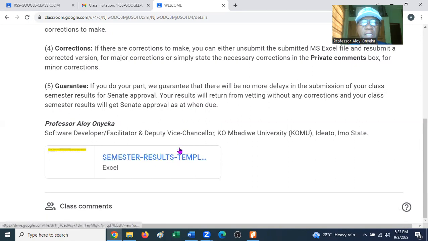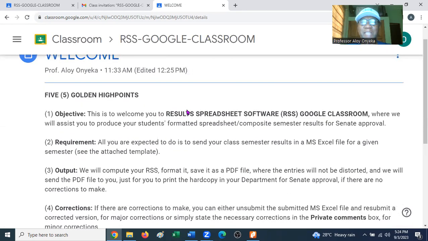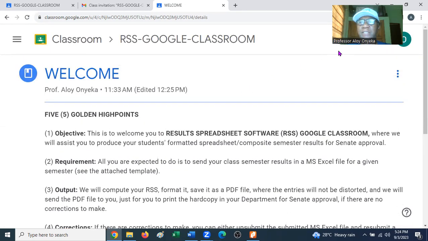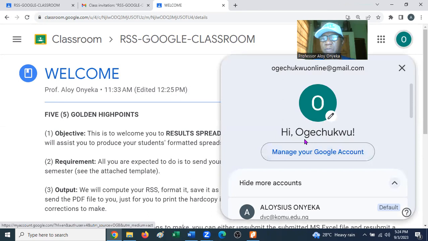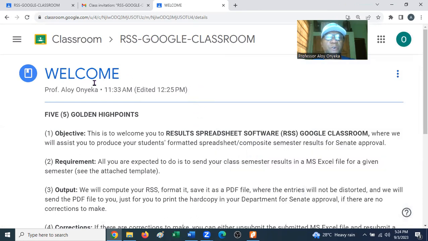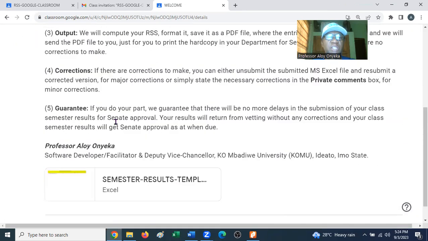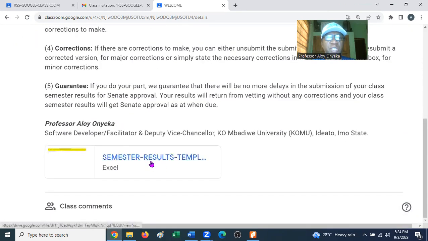Let's take a look at what the template looks like. So you can download the template here. Our suggestion is that, remember, you're right inside the class. I'm not discussing this now as a teacher. I'm right inside a student class. So you can see it here. I'm inside this class. So this person is Ogechukwu. It's not Aloysius. So this is a student class. So this is your class. And therefore, you click on the welcome message. At the end of the welcome message, you see this template.